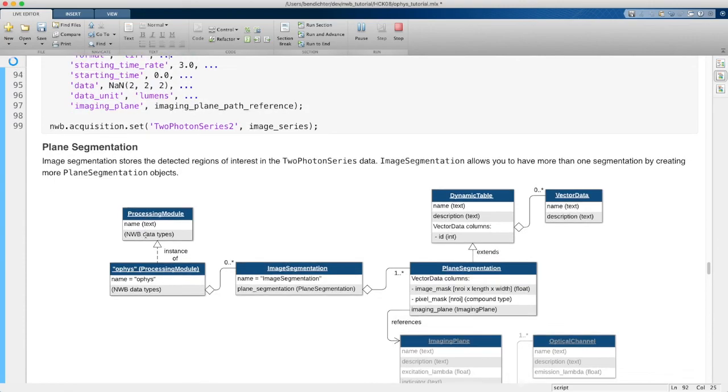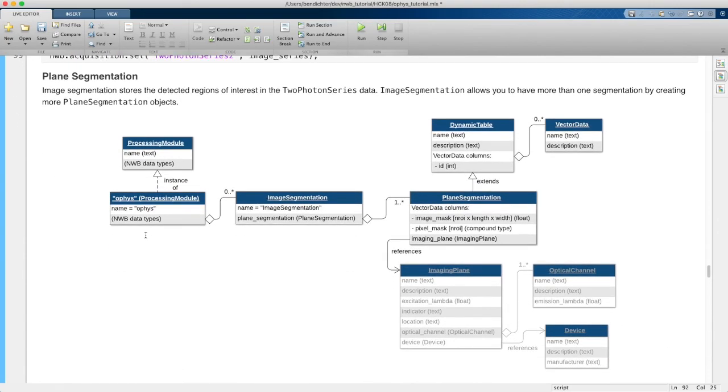Okay, now that we've stored our raw data, we can go into storing our processed data. The first thing we need to do is specify the form of the ROIs that we found with a plane segmentation object. So this plane segmentation inherits from dynamic table, just like trials. So it has this optional custom columns, which you can use to add attributes associated with each ROI. For instance, what cell type you think it might be.